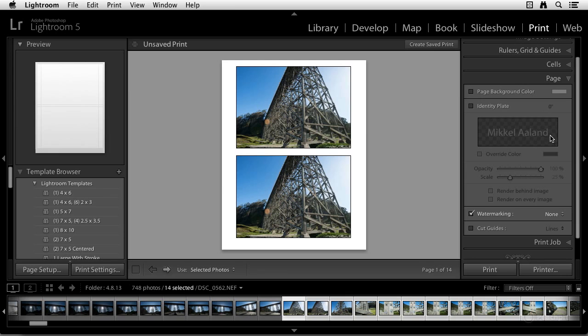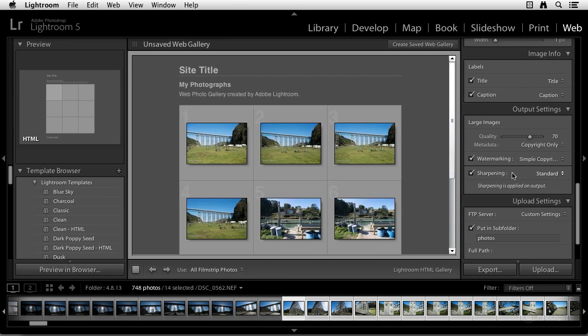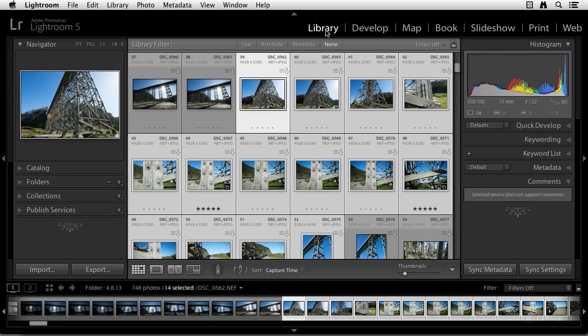Under the print module, if I select the custom watermark, it'll show up in the lower left-hand corner of that, and in the web module as well. Now, you won't be able to do the custom watermarking on the web module when you're using the flash option, but for the HTML you will be able to use it. We go back over to the library module.